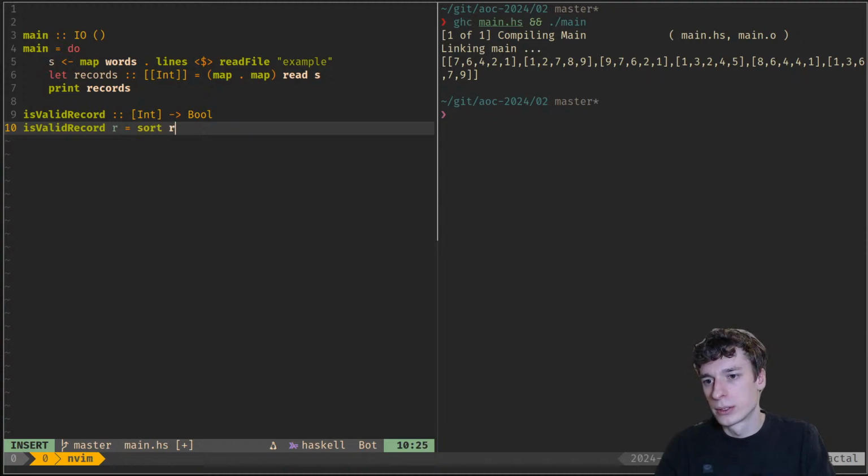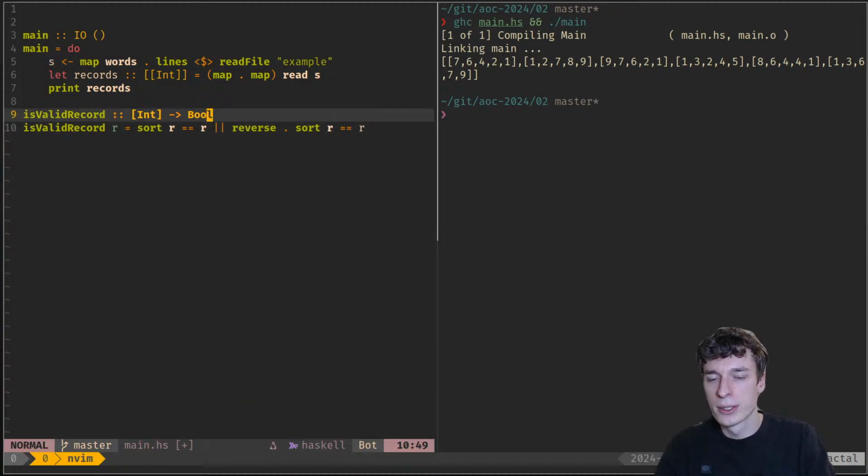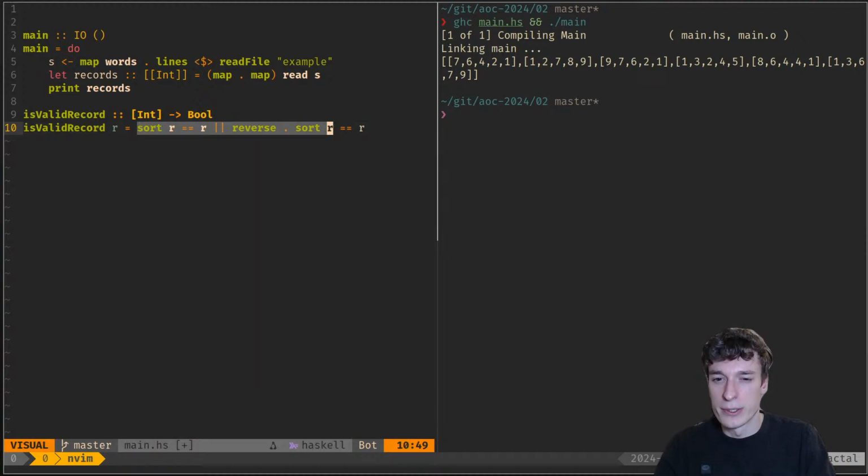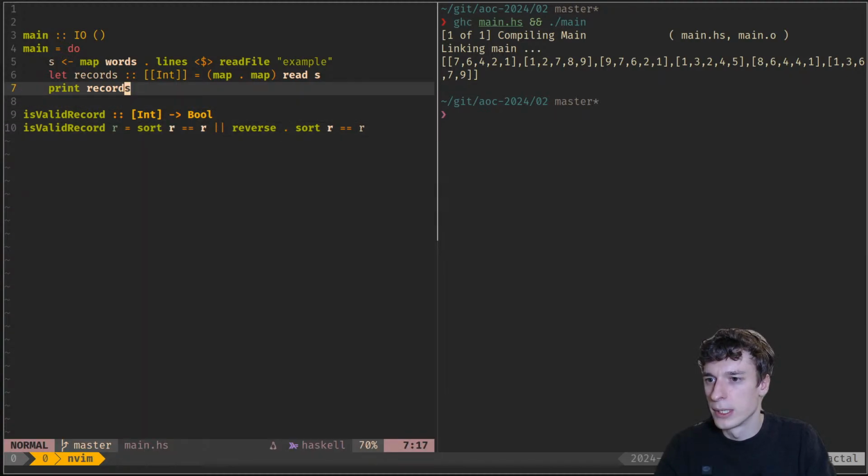sort R is equal to R. So if the sorting is the same, or the reverse and sorting of R is equal to R. So that's like in decreasing order. So if either of those statements is true, that's good. I mean, there is another condition, but I'll do that one later.